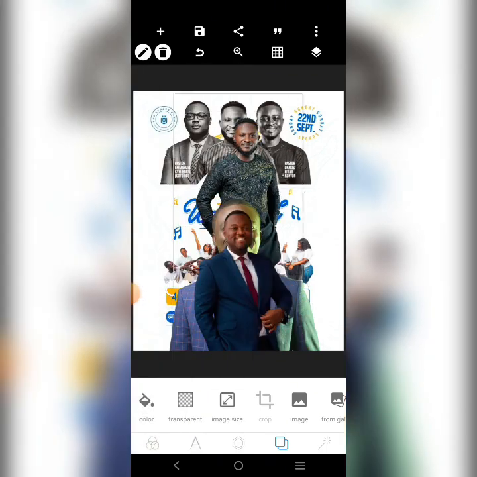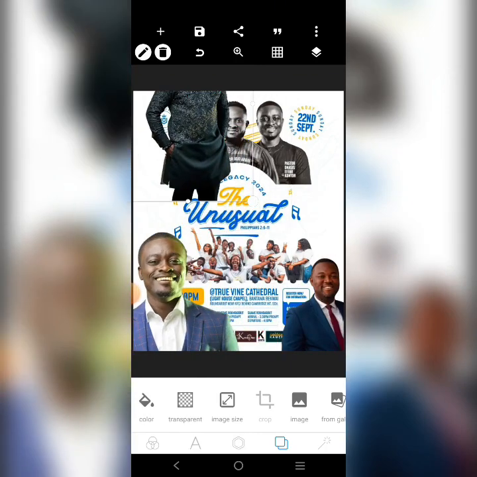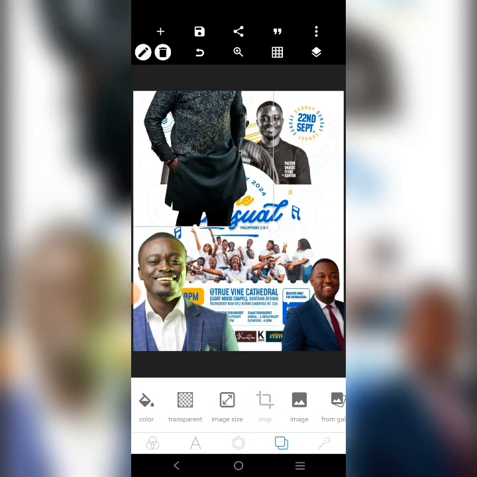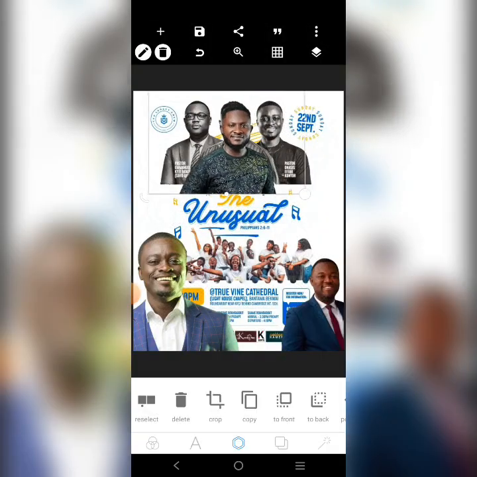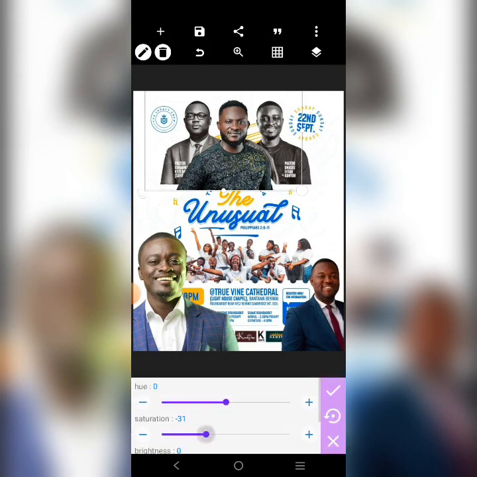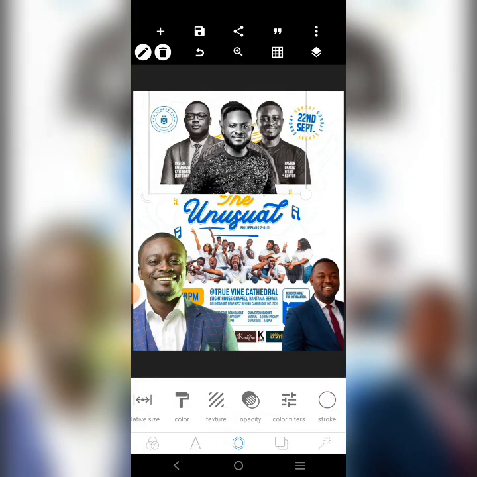So this person here is the first person. Something like that. I'm just going to go over here and crop it, like this. I just put it there like that, and then go over to color filters, reduce the opacity to this, then increase the contrast to 34. I think that will be all for that.